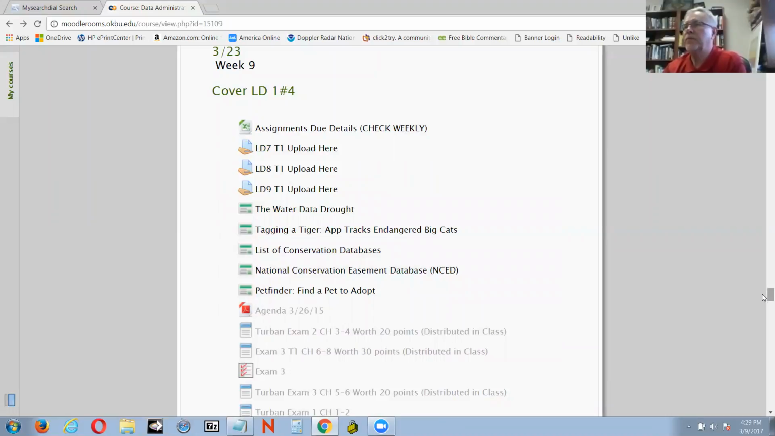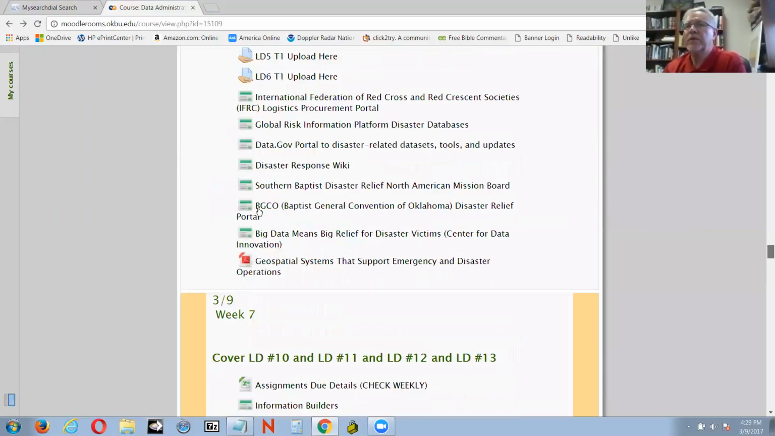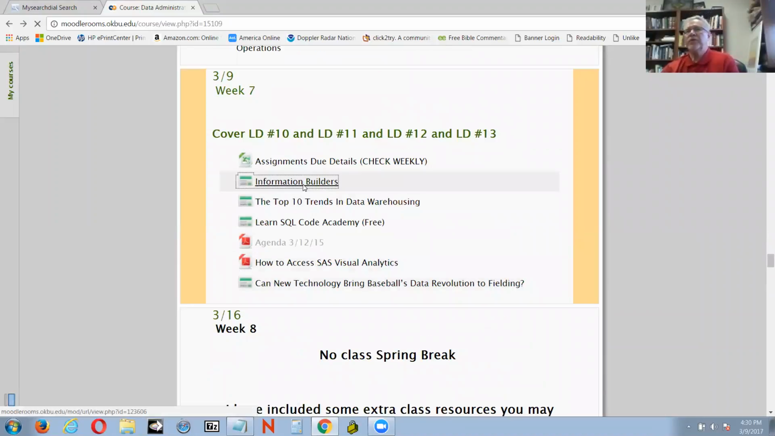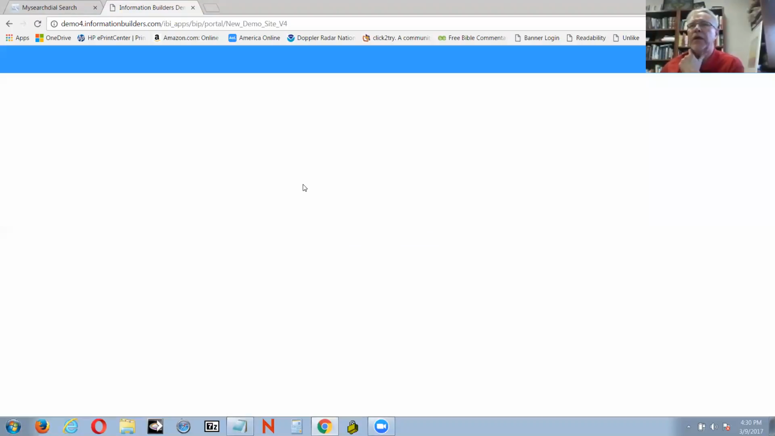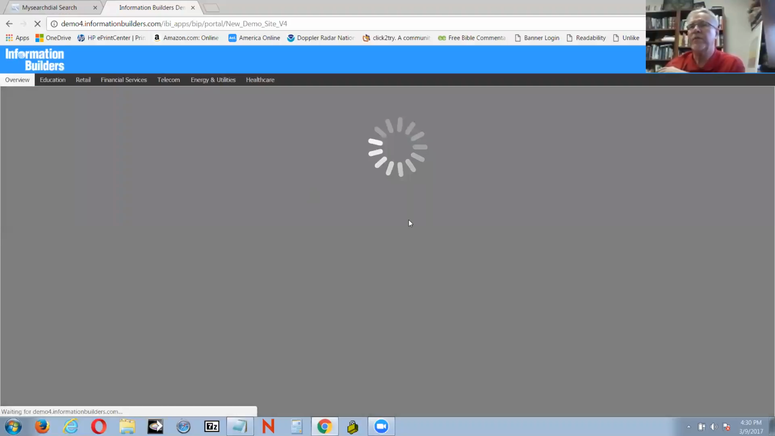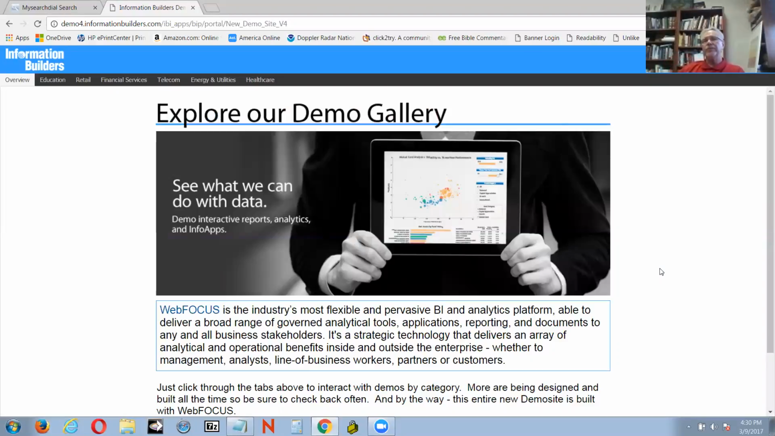I'll take a minute or two, and here's some of the resources that I have for you here in week 7. Information Builders, which is a nice little convergence tool that takes the best of both worlds, really 3 worlds. One of them is going to be the world of databases, relational databases. Then it has a nice spreadsheet application mixed in, and just for good measure also the ability to create some really beautiful infographics.